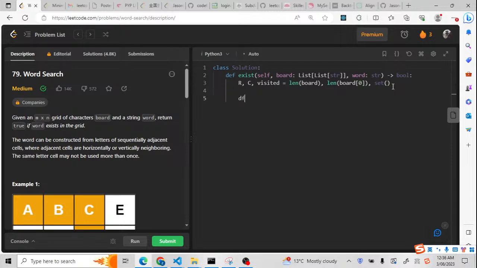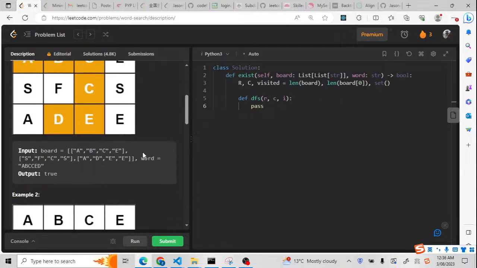And then I'm going to define a DFS function. The DFS function is a search. Normally, it will search like row and column. And inside, I will define i. This i means the index of the word because I'm going to search the word, for example, this word. I'm not going to write the DFS first, but I'm going to write my main loop.